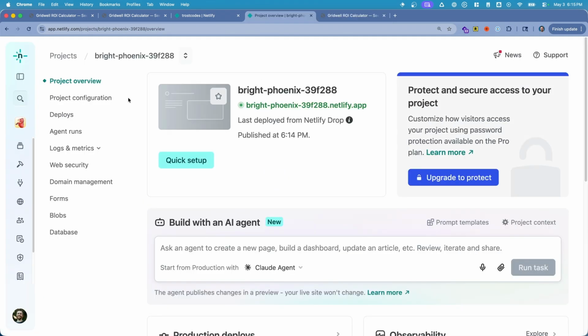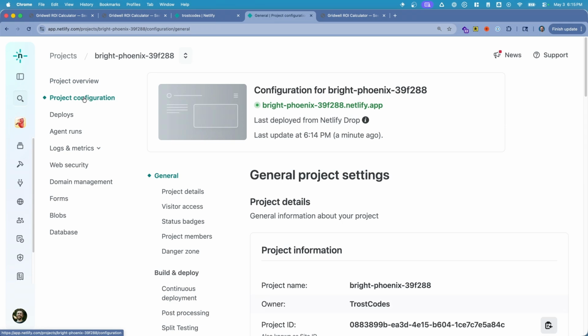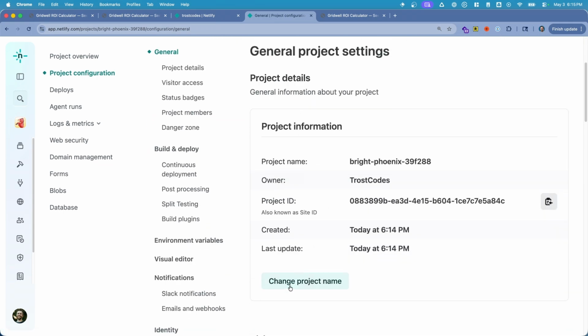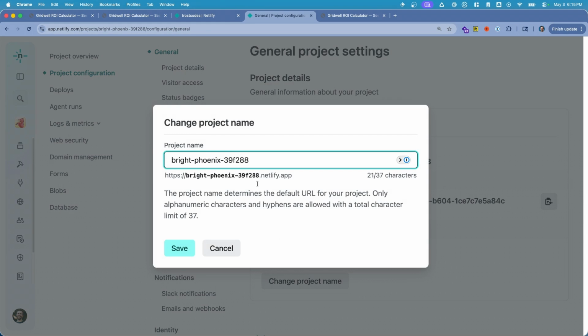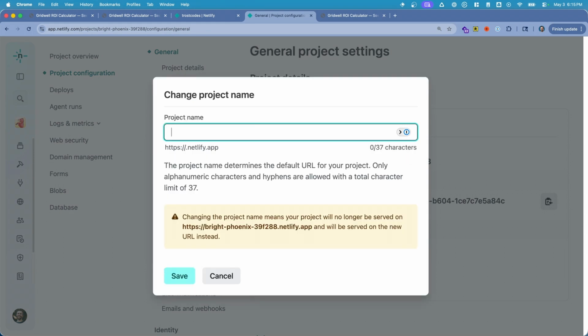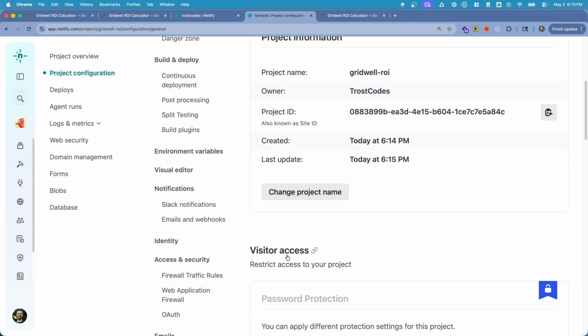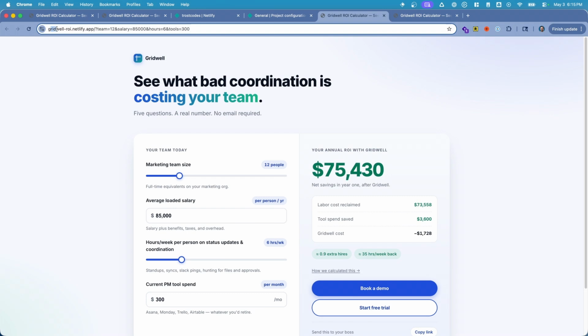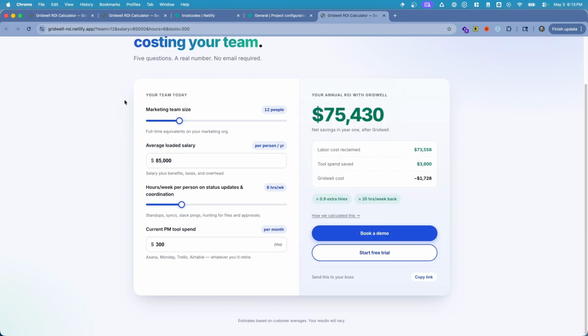So let's go ahead and change that name right now. I'm going to go to project configuration right here. And then I'm going to scroll down and choose change project name. And then get rid of Bright Phoenix. I'm going to put in Gridwell ROI. Just like that. You put in something that works for you. It has to be unique, so you can't just put in something like calculator because it's going to be taken. But I'm going to put in Gridwell ROI. And now, if I go to GridwellROI.netlify.app, that looks a lot better to send to somebody rather than all that Bright Phoenix stuff. So now we have a live website just like that.